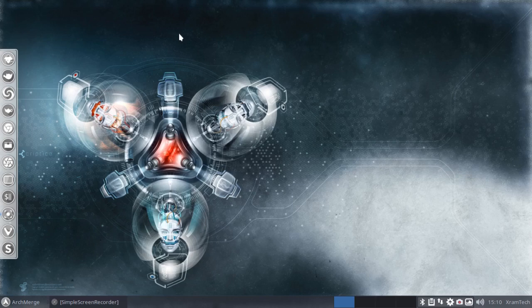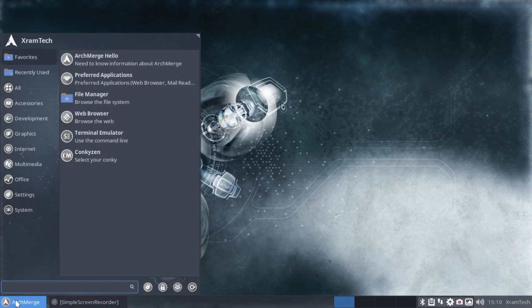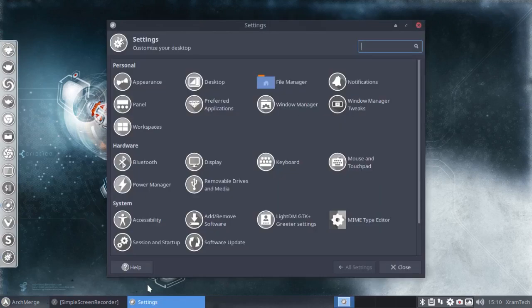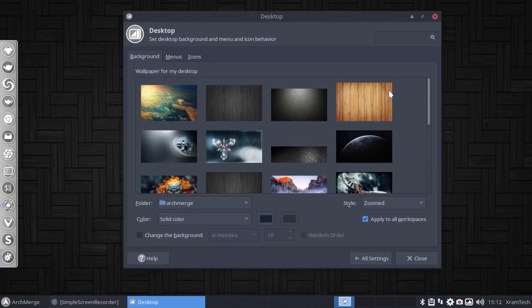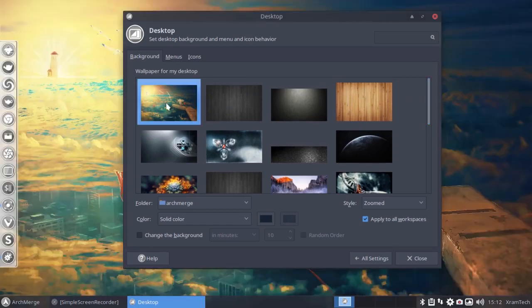This is the way it looks by default. I haven't changed the appearance at all, but since it's Xfce, of course you can configure it. I'm going to go to Settings here and Desktop. And you see a lot of wallpapers. I'm going to choose this one. It's kind of surrealistic. It's a little colorful.